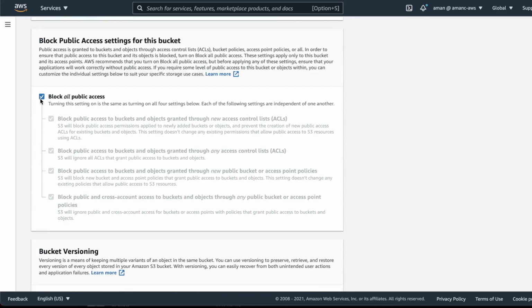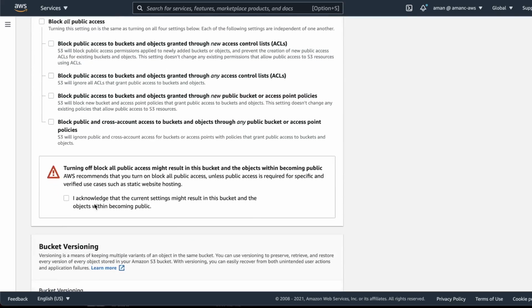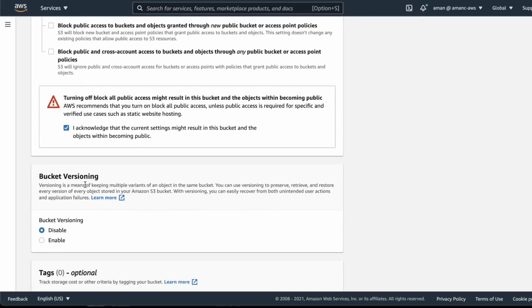And we want to have public access on, and it's off by default. This is because all of the static content we are hosting here, we want to be accessible from people outside of us. So you have to acknowledge it.